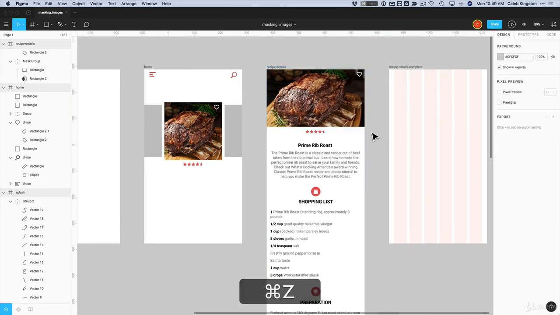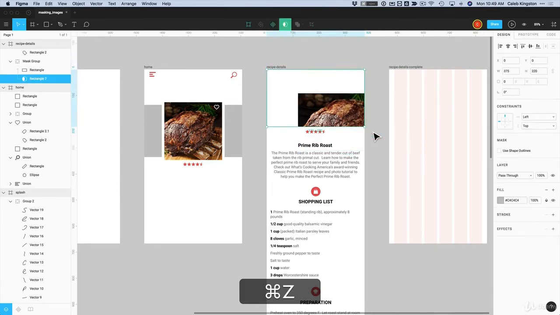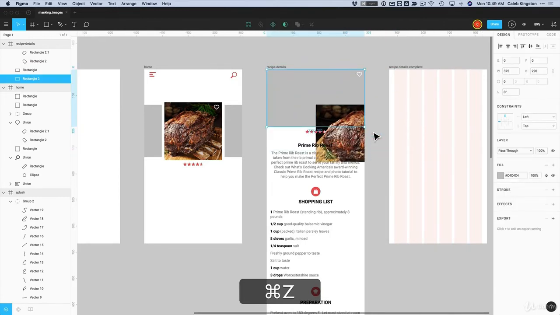So I'm going to hit Command Z a few times, and just to get rid of this rectangle here.